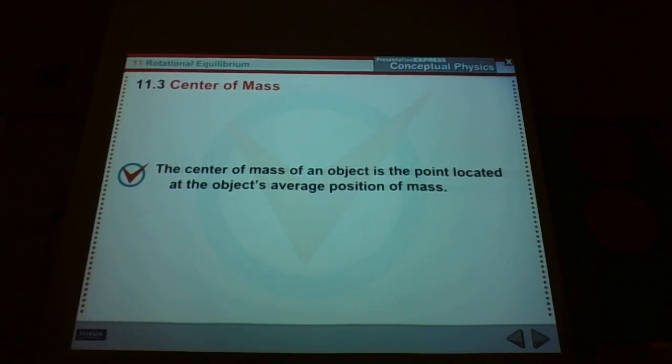Okay, in this video we're going to talk about the center of mass, and the center of mass of any object is basically where the majority of the mass is in that object.